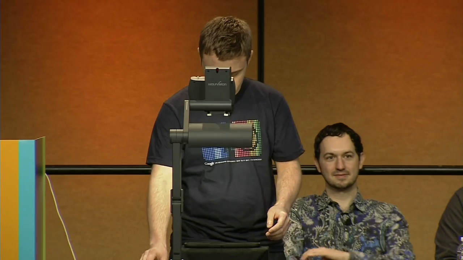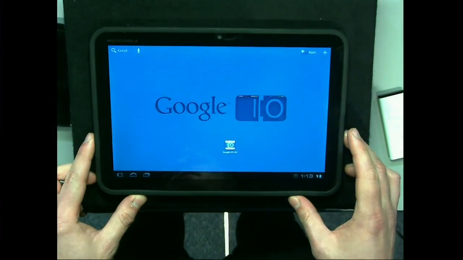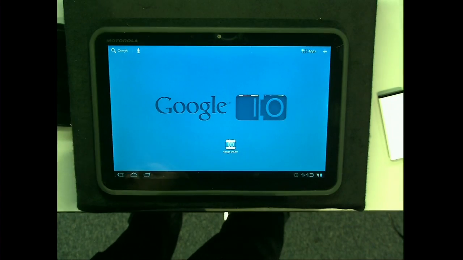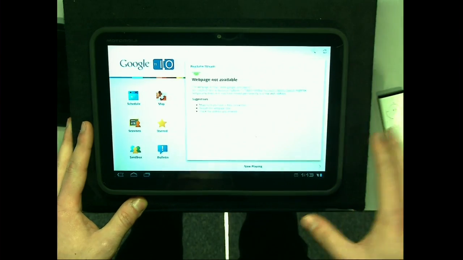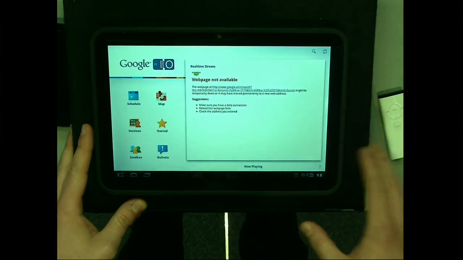So let's actually switch to the demo, to the Wolf Vision thing. So this is the I/O app on a tablet. I'm first going to demo the tablet and then jump into the phone. So here's the I/O app. And I'm actually not connected to the internet here, so you're just going to see a web page not available.